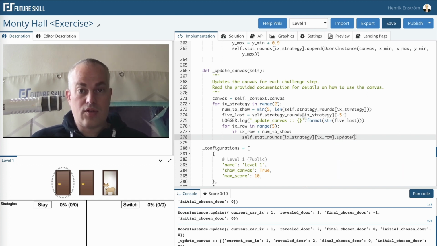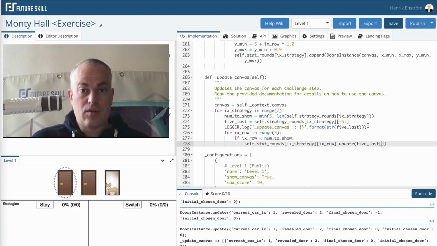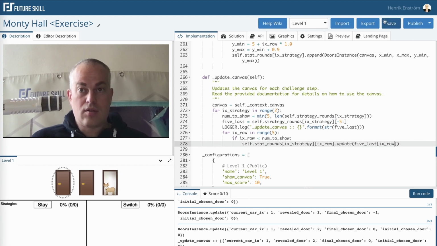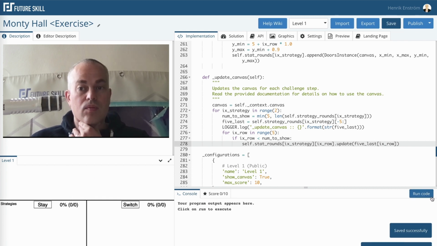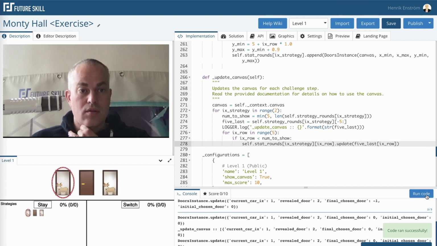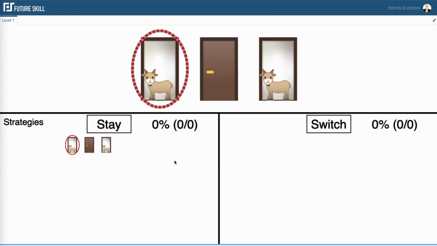And then we will use the round that we are on. Okay, so, of course the 5 last here. And then we'll use the X row here. Okay. This was the idea. Yeah. So now it gets copied down here. So whatever we have here also shows in the stay strategy here. That is nice.